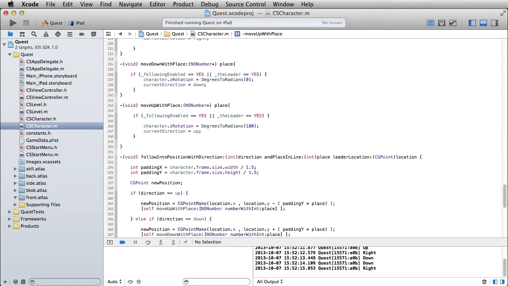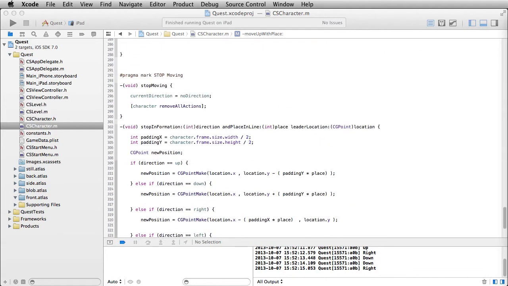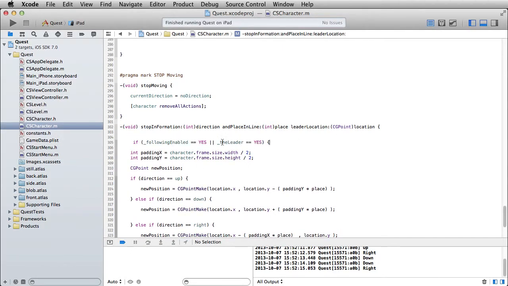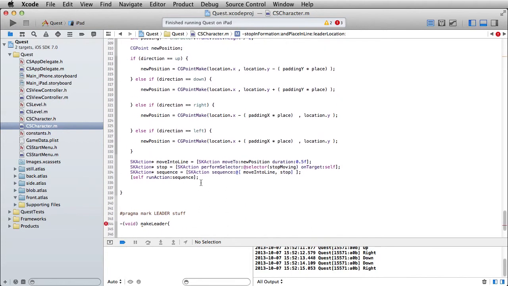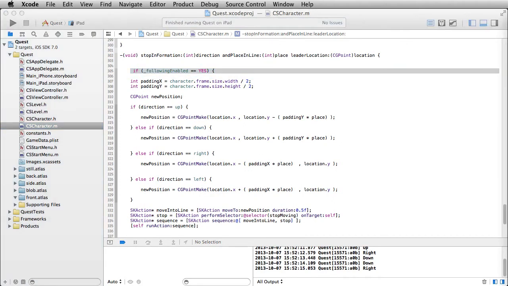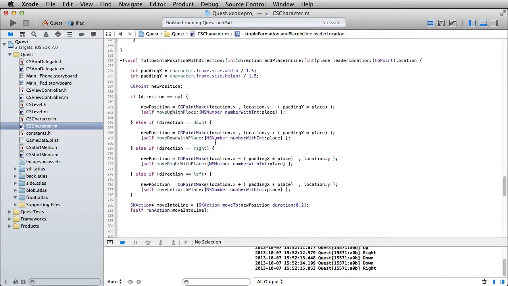Okay, and then I believe the next place we're going to have to do that is in our stop in formation method. So obviously if you stopped, but of course this never gets called on the leader, so we don't have to put that there. So if you stopped, but you didn't have all your people in there with you, you wouldn't want this to run. And I suppose we also need to put that up here too.